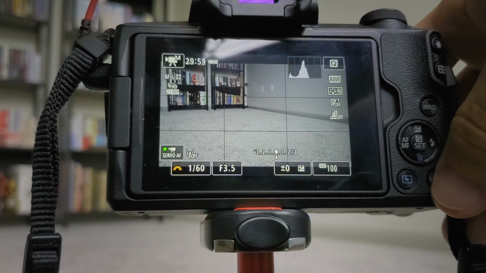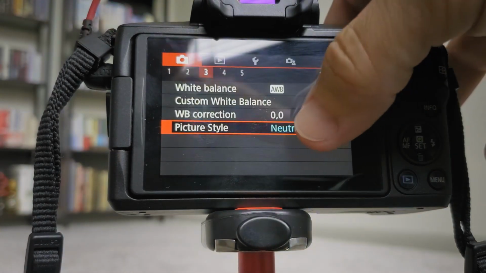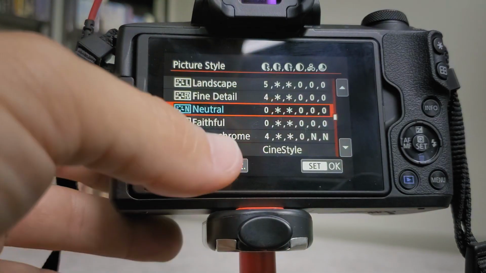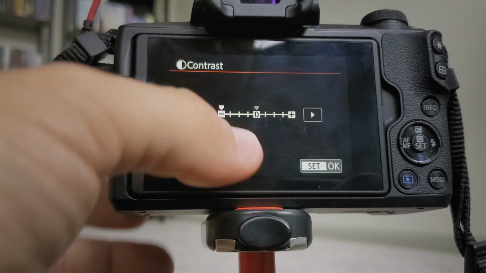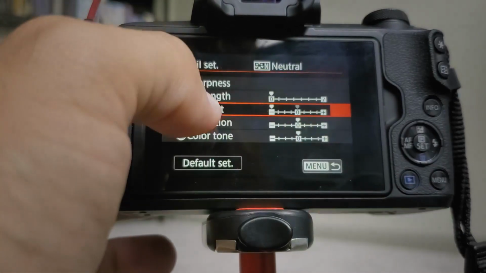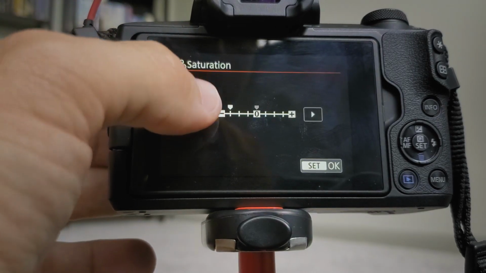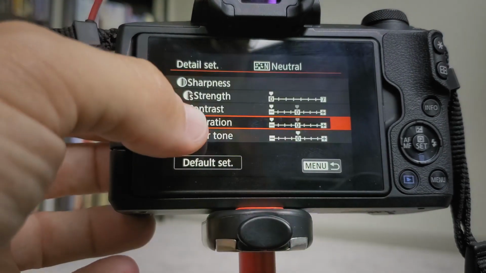As far as neutral, you want to go ahead and select that in the camera. You also want to click on the information button for that, so that way you can modify the settings for it. You want to go ahead and drop the sharpness, you want to drop the saturation, you want to drop the contrast, and you also want to drop the color tone. So now once you've got everything all set up, it's time to start recording.